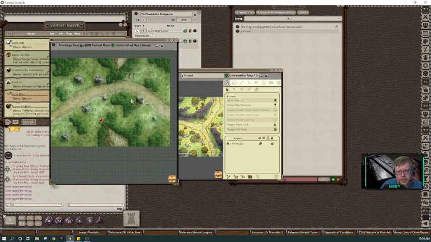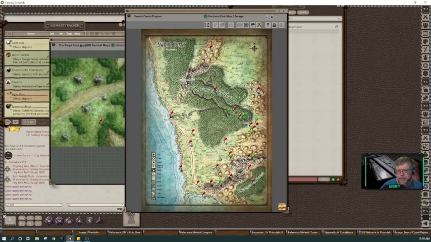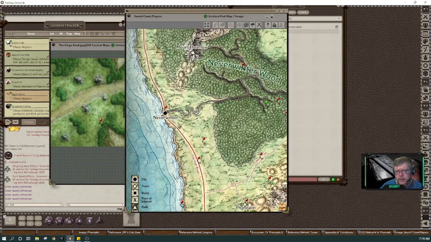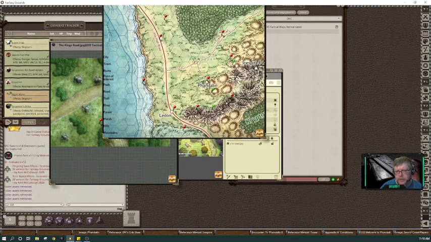Alright, so they're in the Sword Coast. Here it is, my Sword Coast map. They're pretty much right over here. So they're going to be coming. There we go. This is Tower of Storms. That's exactly where they are right there.